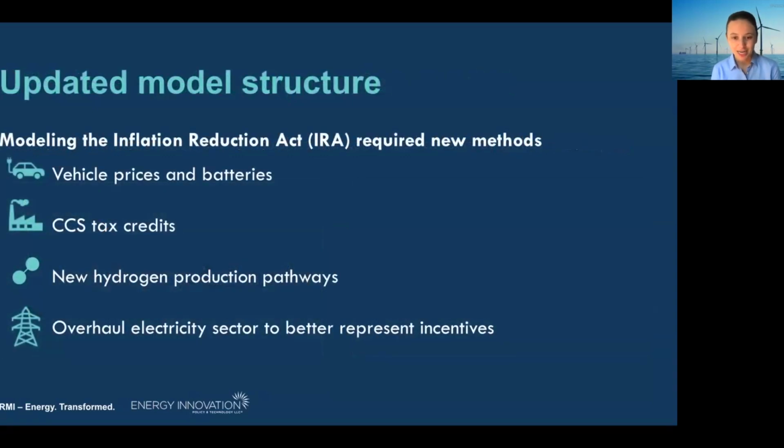Okay, I'm now going to turn to highlighting some new exciting features of the model. So when the Inflation Reduction Act, or IRA, was passed, we had some policies in the IRA that we couldn't accurately represent in our old version of the EPS tool. So we decided to make several improvements to EPS to better capture the impact of IRA policies. I'm just going to run through a few examples and then talk in detail about the electricity sector.